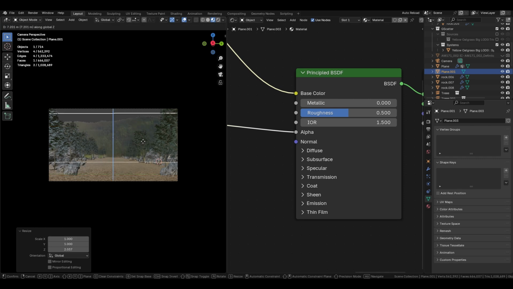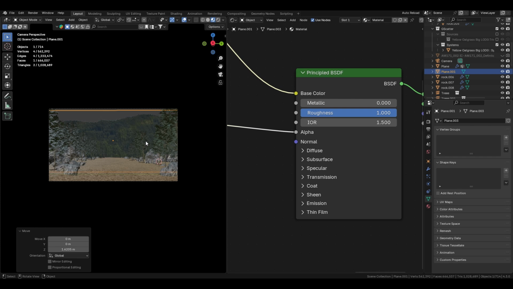It looks like a forest effect, and then I will increase my roughness to 1 because after I add light, I don't want my image to become shiny. I think I will move it down, and then I will increase in the z-axis, just move it slightly upwards. Yeah, I think this will be good.